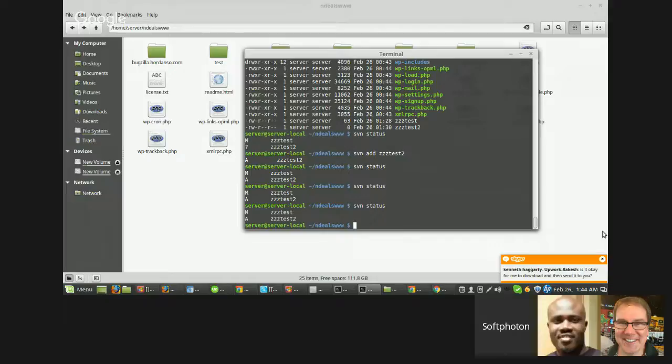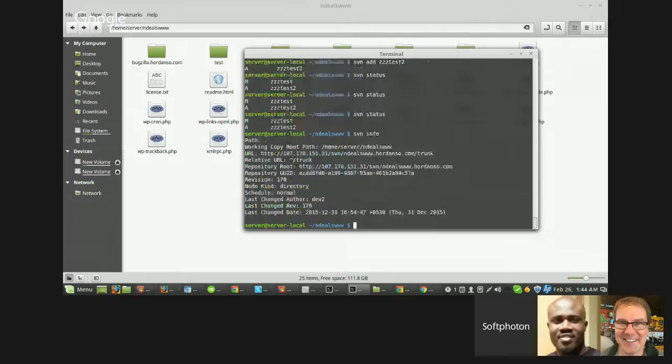All right. So let's do an SVN info next. So SVN space info. Let's find out what version of the repository you have. So the important thing here is where it shows the revision number, 170. That's the important thing right there.